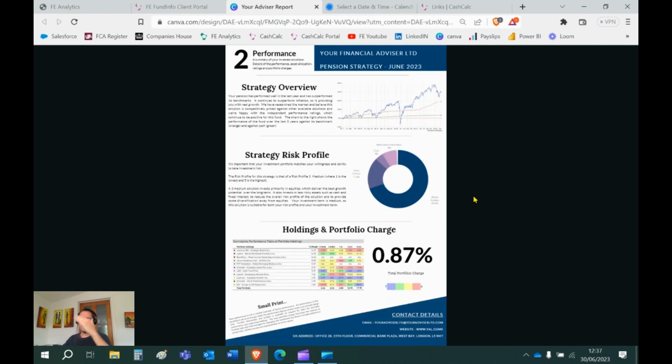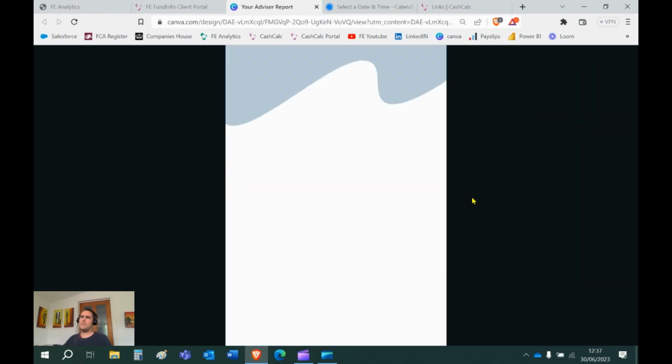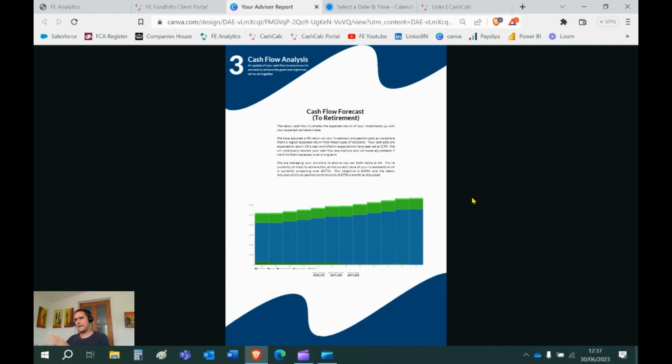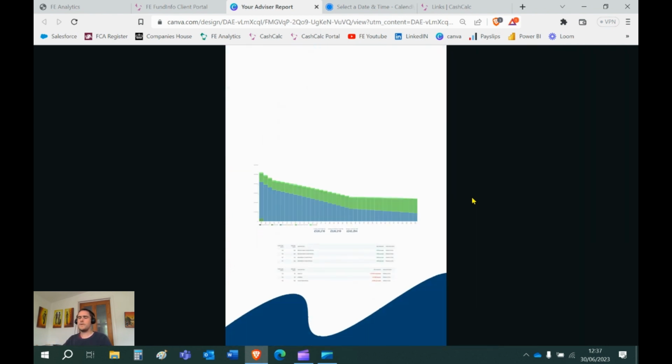Now I've got a page showing me the performance of my client's pension strategy. Again, that's from analytics, that asset allocation from analytics, that data from analytics, the charge from analytics, just packaged up in a slightly different way. I've got exactly the same for their stocks and shares. Then I've got a little page showing the cash flow. Again, copy paste job from CashCalc. That's to retirement. That's now at retirement.